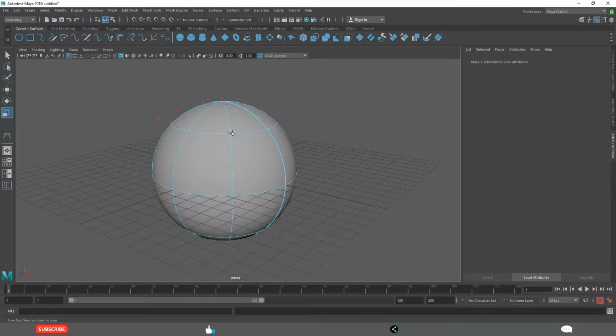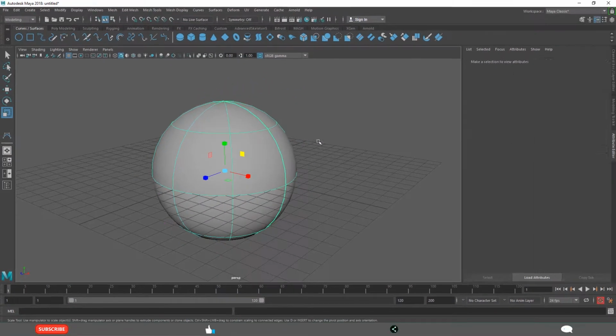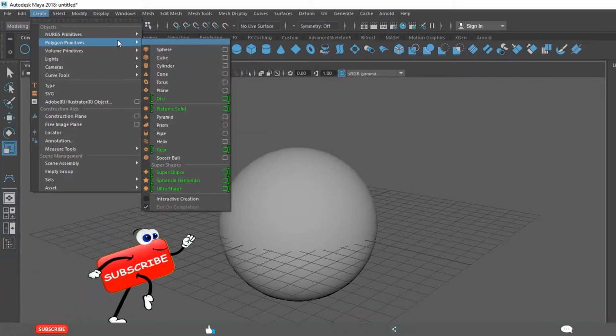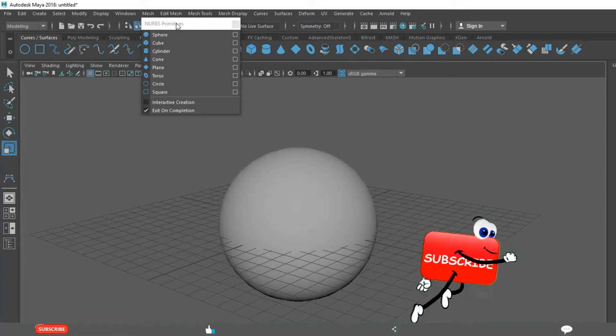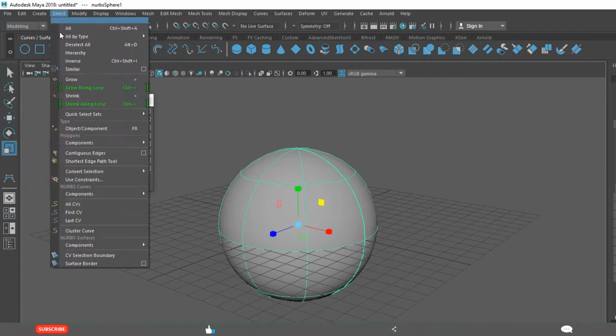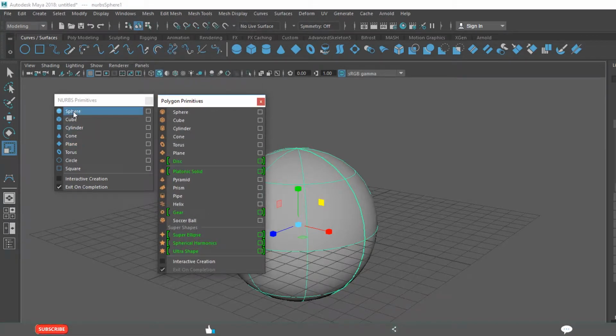This is a Nurbs object. When you click on a Nurbs object, you see completely different components. In the previous video, we learned about creating polygon primitives. In this video, we learn about Nurbs primitives. If you open Nurbs primitives, we see sphere, cube, cylinder, cone, just like in polygon primitives.